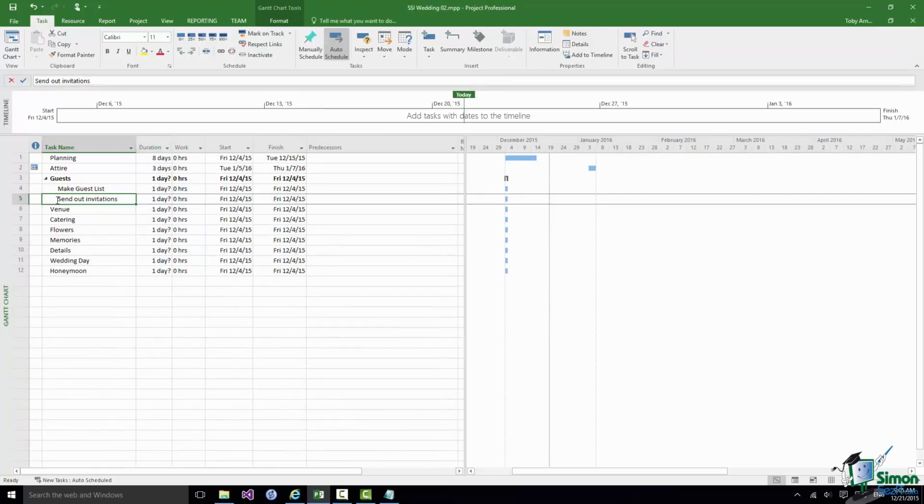If when I entered this, send out invitations was not actually meant to be a subtask of guests, all I need to do is make sure I've got that task selected, and then one of the other buttons in the schedule group on the task tab is outdent task. And that would, as we say, promote send out invitations to itself be a summary task. Clearly a summary task with no subtasks at the moment, but I do want it to be a subtask of guests, so let me just indent it again and let me put in the third and fourth subtasks.